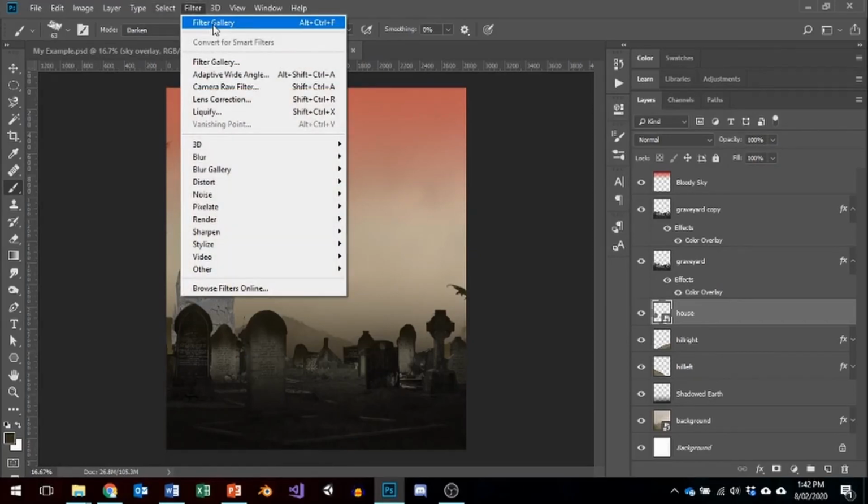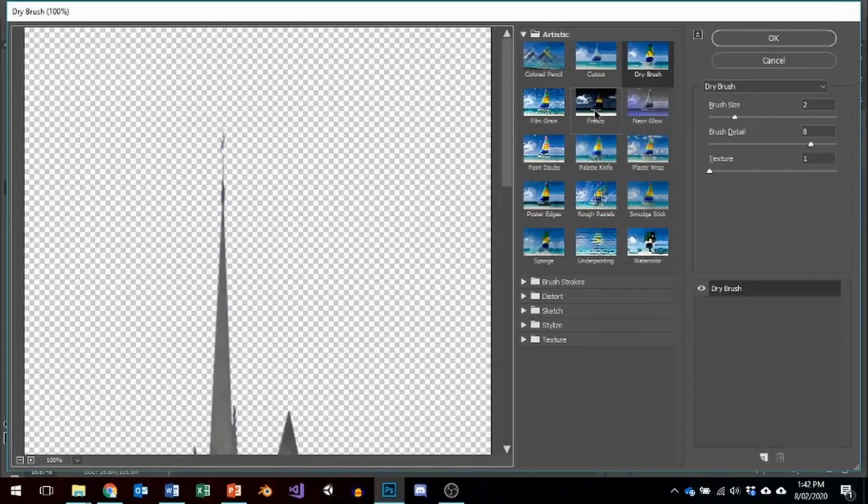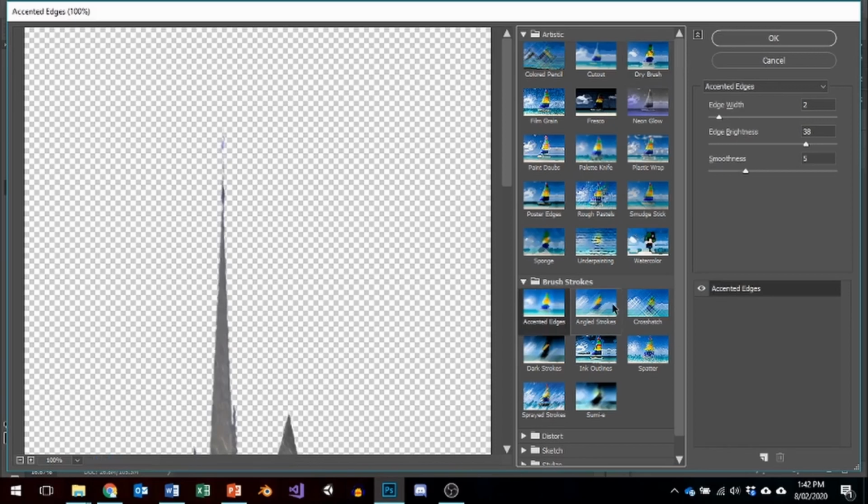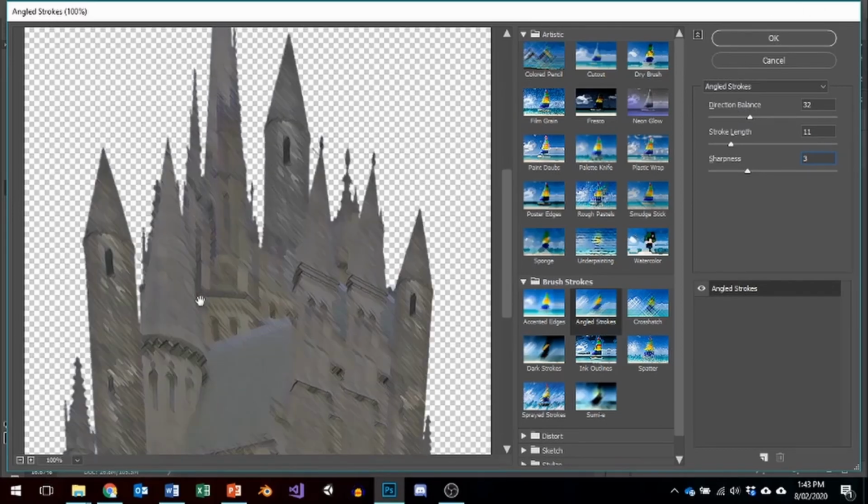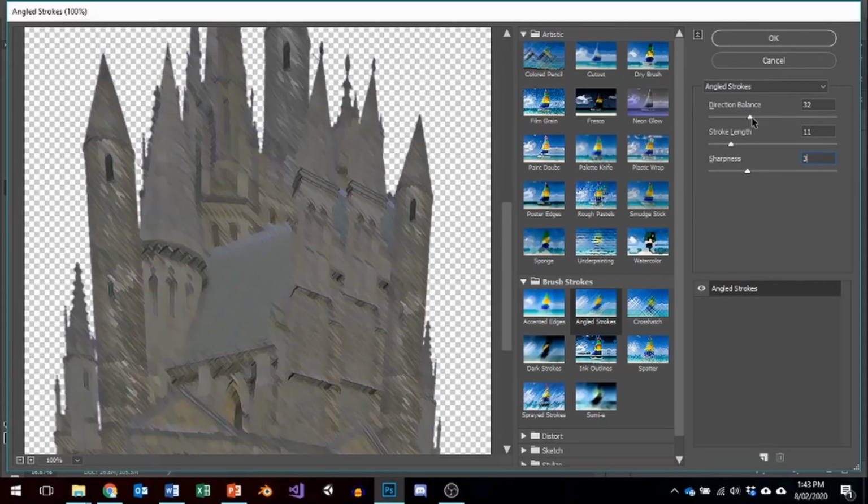So back to our filter gallery. Dry brush? No, it's angled brush. Do we even have an angled brush? Brush strokes, angled brush. Accent angled. Alright, and the angles that it gives me in the tutorials are 32, tab, 11, tab to the next field, and 3. Alright, hitting OK, and we can actually look at that and you can see how it's shaped.